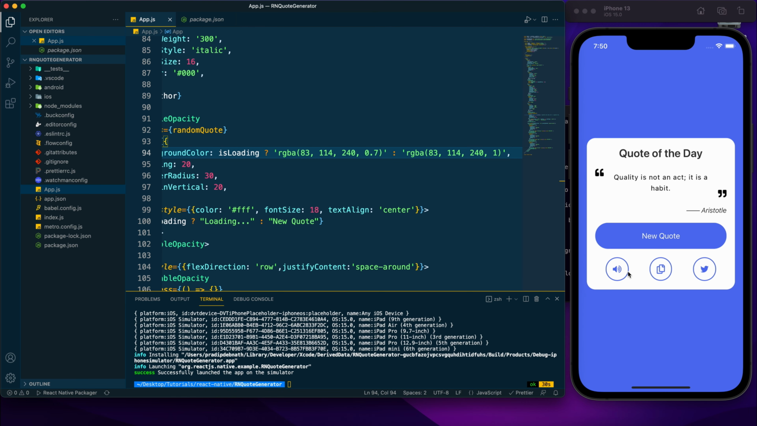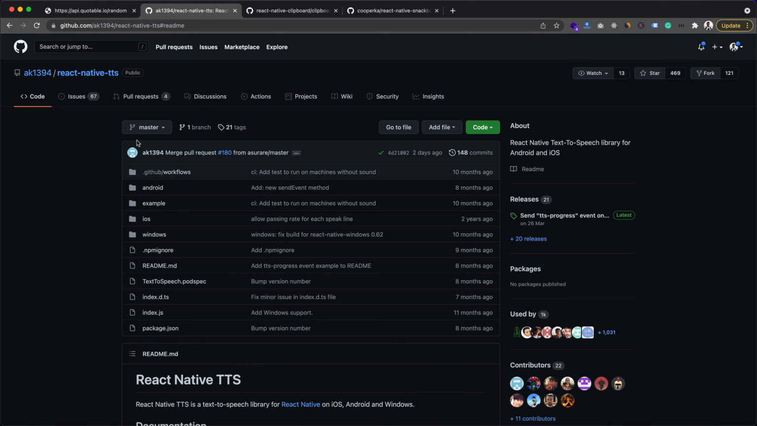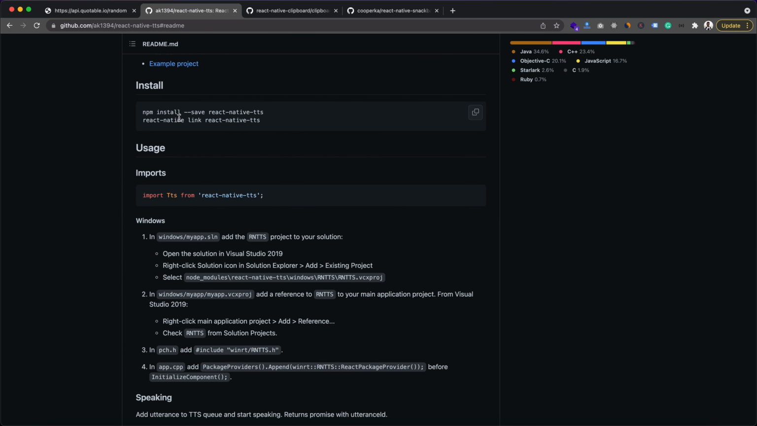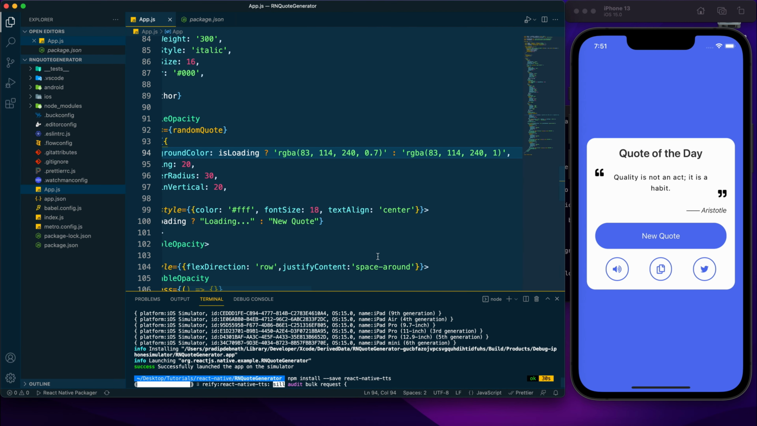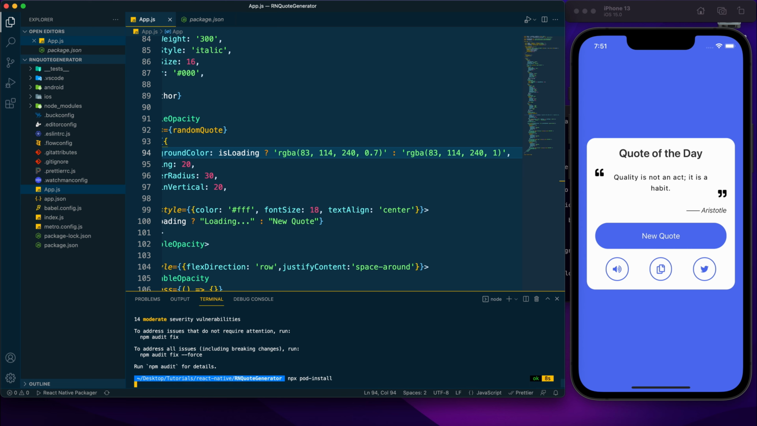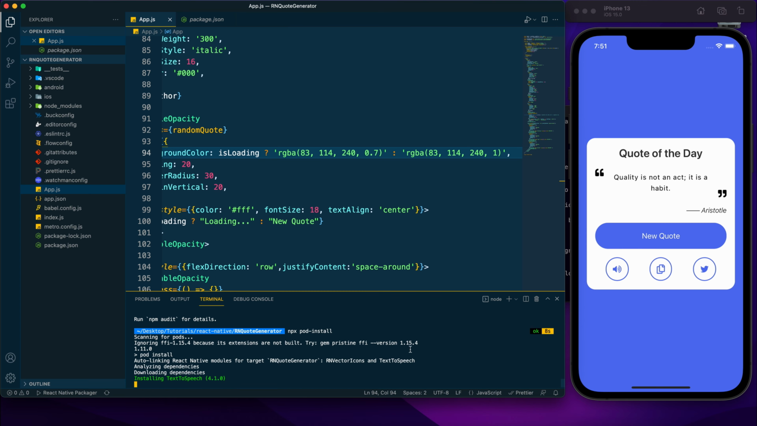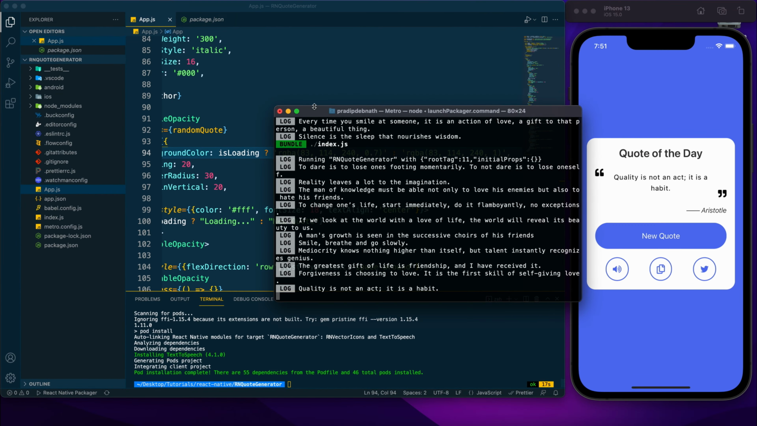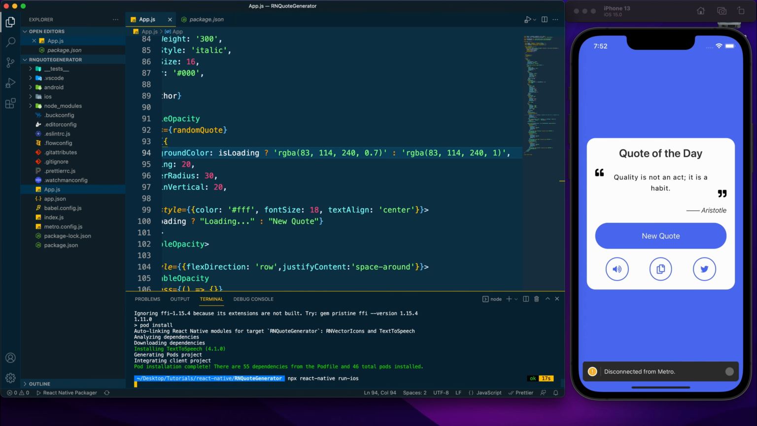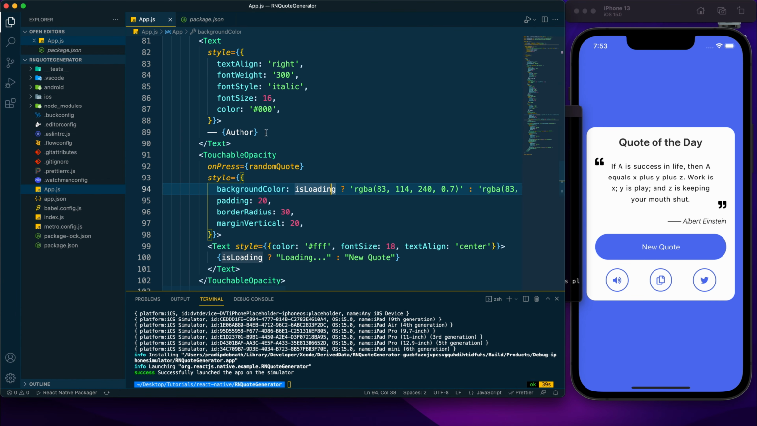So for this button we need to use this package, React Native TTS, that means text to speech package, and we can install it by using this command. Okay, now we need to do pod install, and we can do it by this npx pod-install command. So it has been done. Now let's close this Metro Bundler UI process and rebuild our app. Okay, so it has been rebuilt.